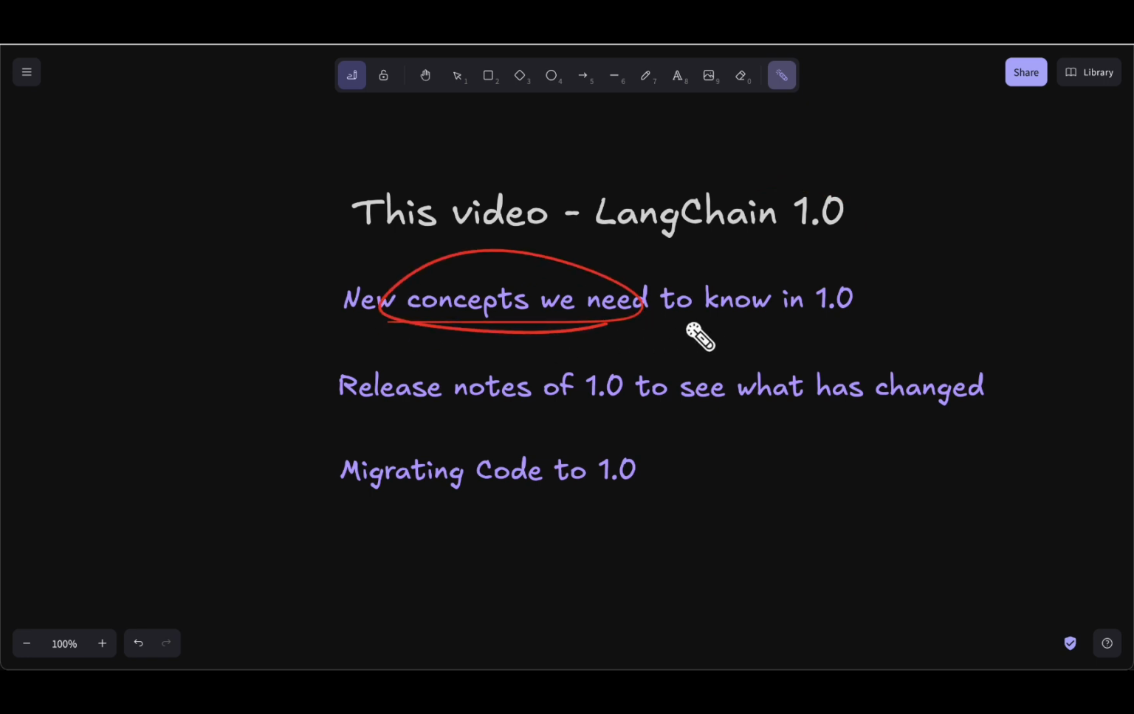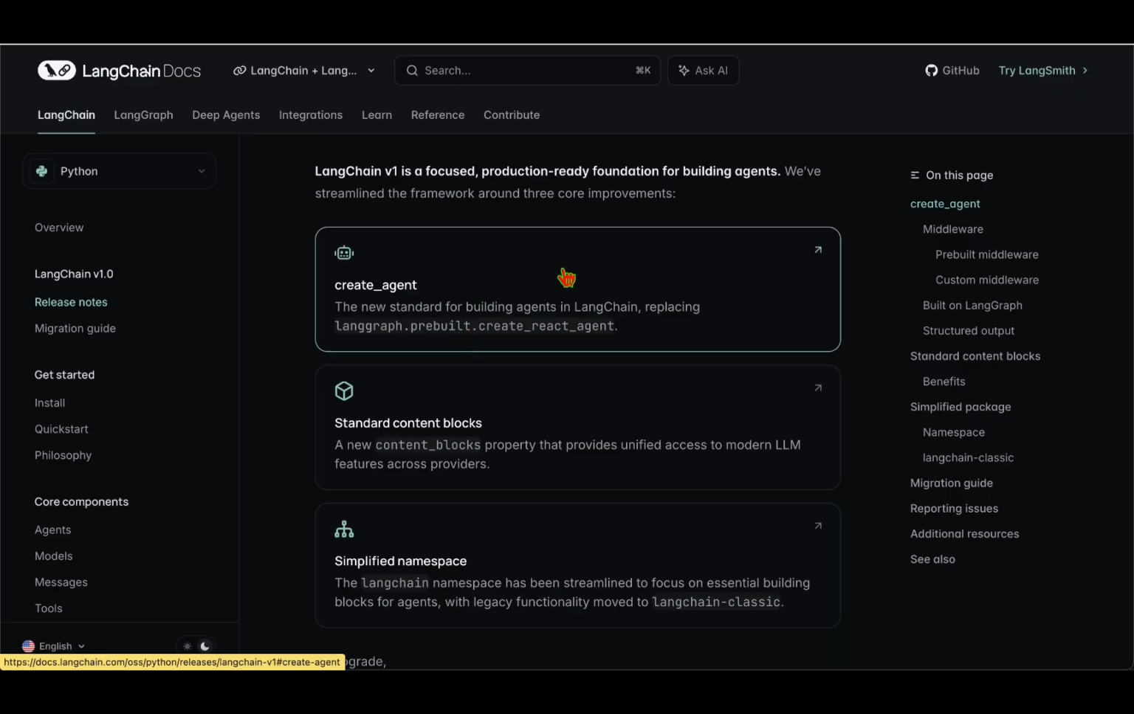and find out what are the new concepts that we need to know in order to learn this new regime of building agents with LangChain. Let's look into the release notes of 1.0 to see what has changed. And let's also look into how we can go about starting to code in 1.0 rather than the previous version. So let's start with create agent now.